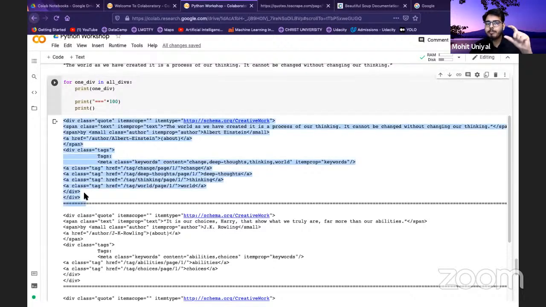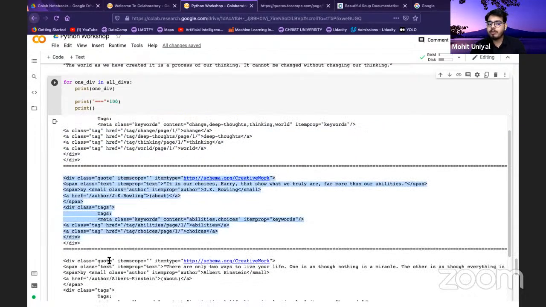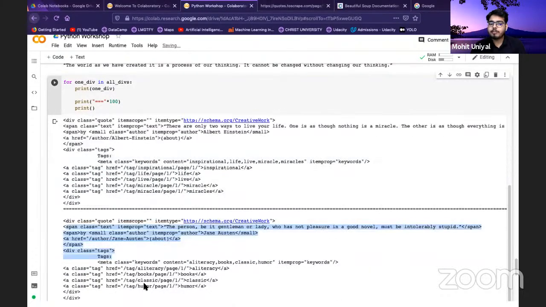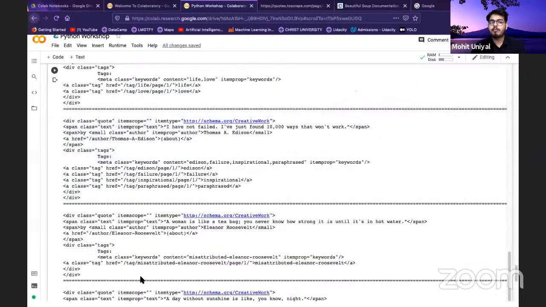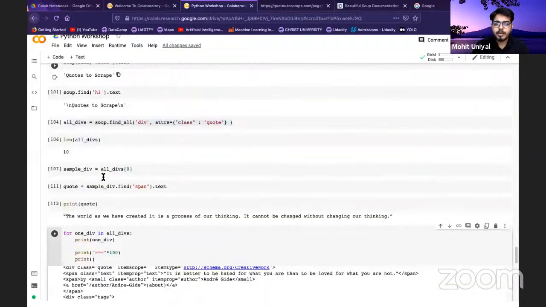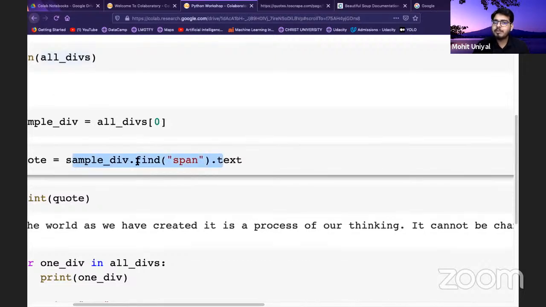I will perform the text extraction on this one. Then second div, I will perform the text extraction on this one. Then the third div, I'll do the same. Fourth, fifth, I'll do the same. For all the 10 divs, I'll do the same code. What code? That we have just written over here. This one: sample_div.find span.text. That's it.